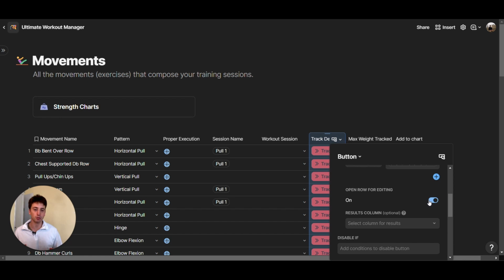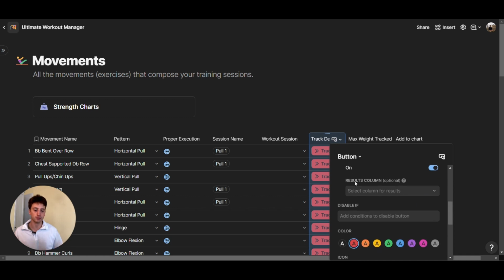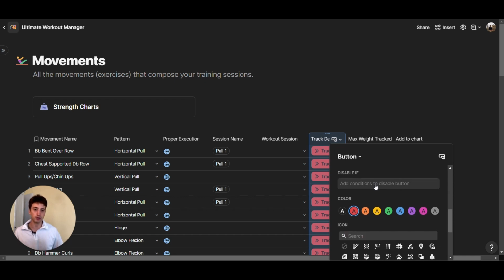Next up, here we want to decide whether we want to open the row for editing or not. This means whether you want to open the pop-up so that you can enter the weight, sets, reps, rest time, or not. In this case, we do, because it's important that whenever you click on track, you have the option to enter all your data. Results column, in this case, is not really important, and this allows you to update a related column automatically, but we don't need that. Here, we can disable this action if there is a specific use case for which we don't want it to run. But in this case, there is no use case.